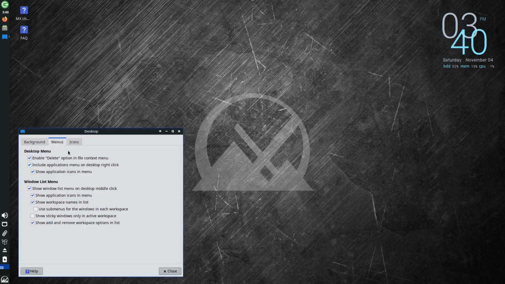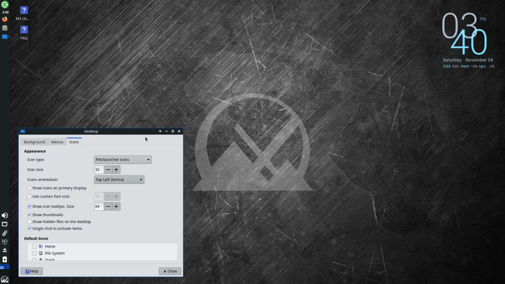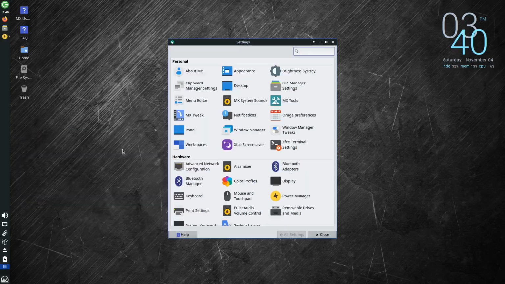So we also have the menu right here, plus the icon. You can turn it on. The folder, if you want to. We already finished the wallpaper.